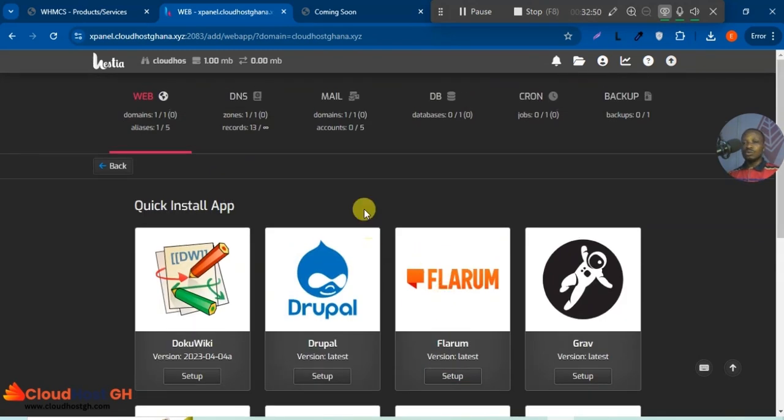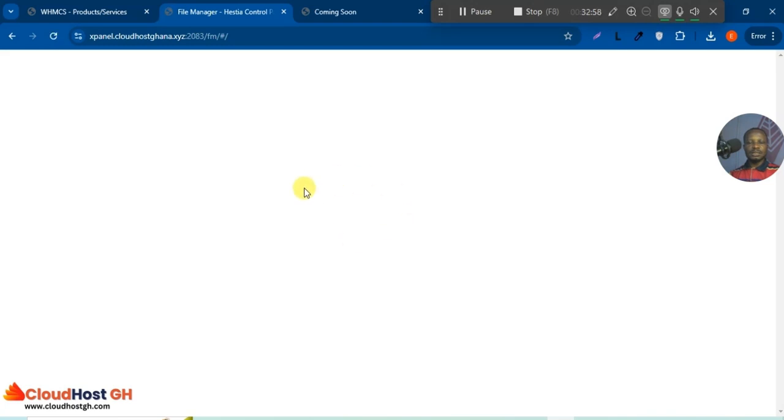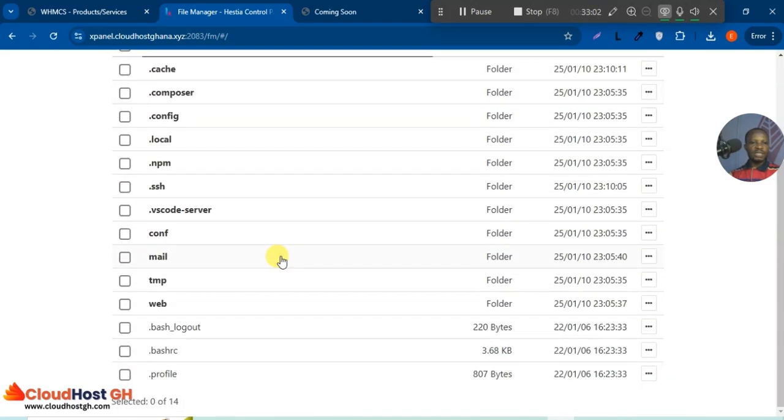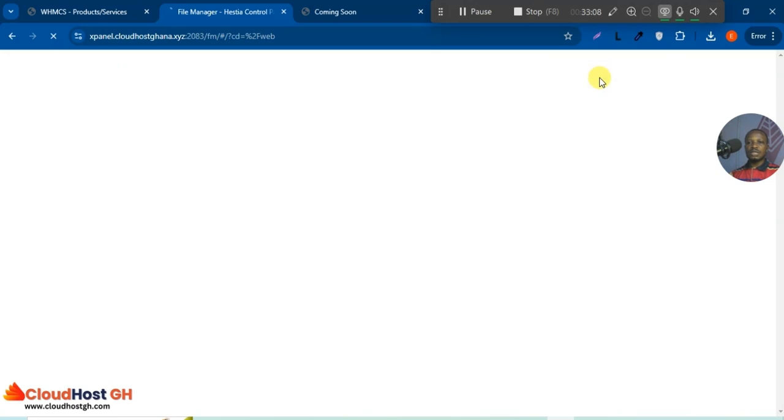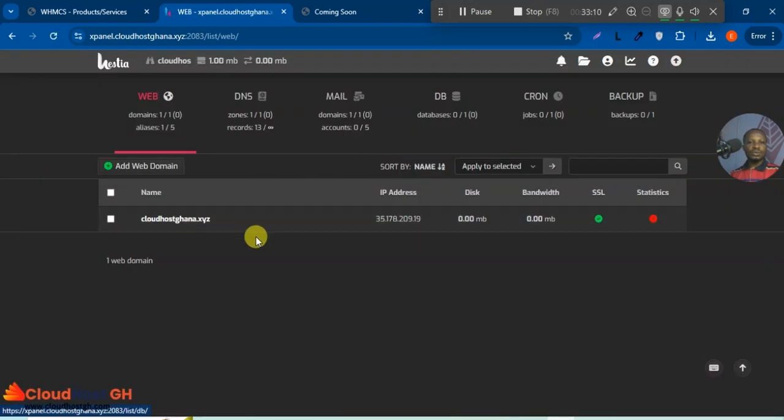If you want to access File Manager, this is your File Manager. You can just click that and access it. This is my File Manager here. I can click here to access where the domain is. Everything is good. Let me exit to the cPanel. So it's easy to use.